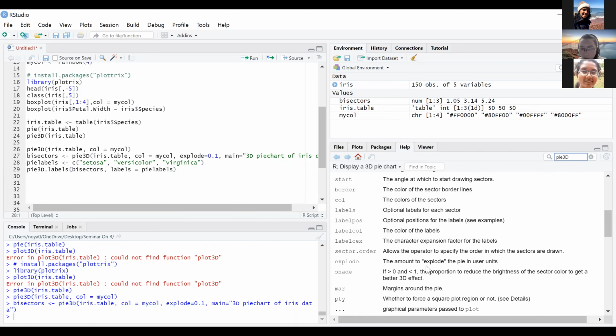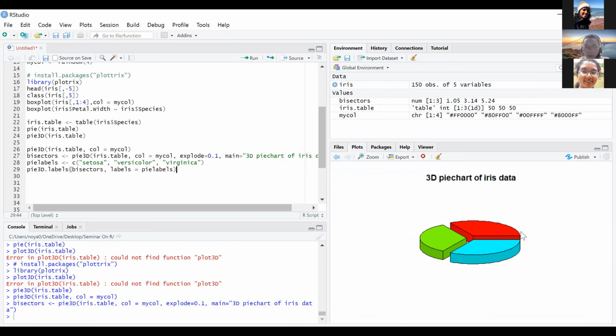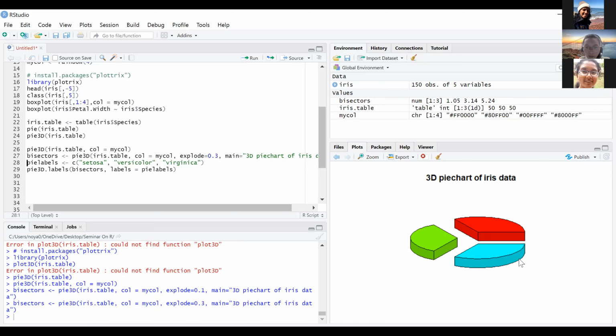Explode: the amount to explode the pie in user units. After you read it, maybe you still don't have an intuition for it. We can try to set it to different values. Let me use a big value, 0.3, and you can pay attention to this figure. I'm going to run it. Okay, so it explodes bigger.